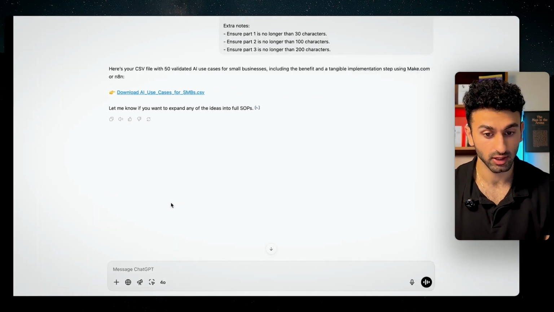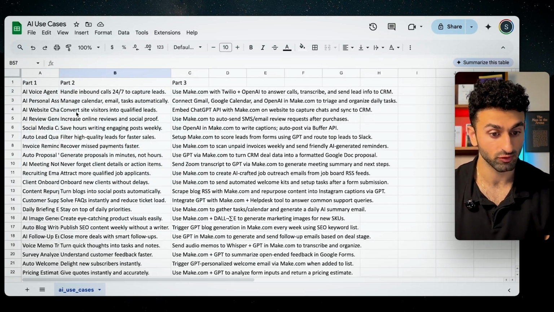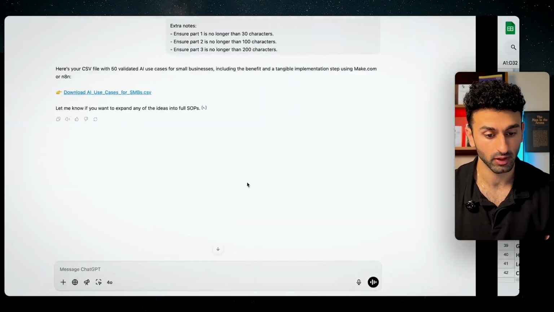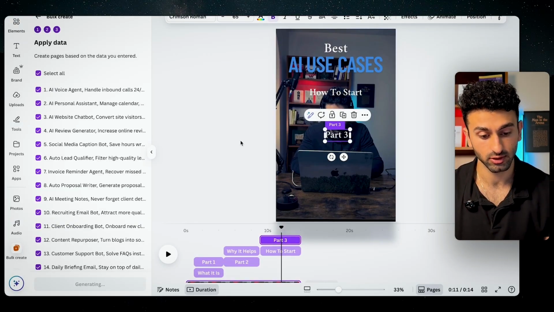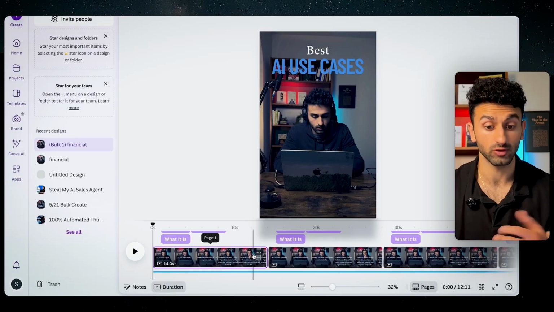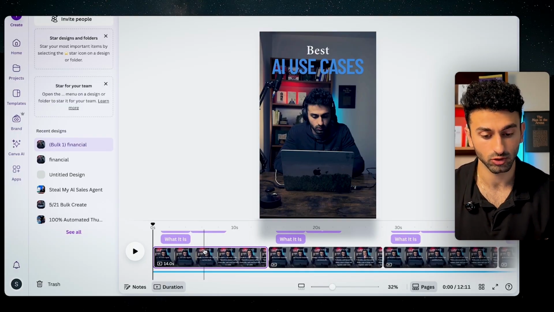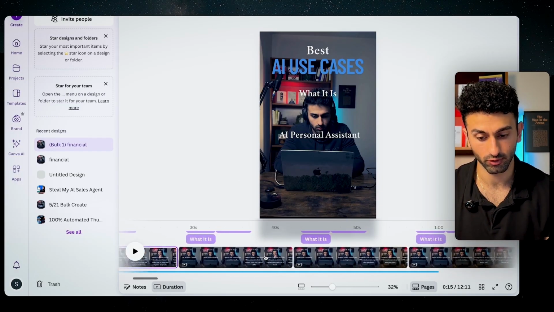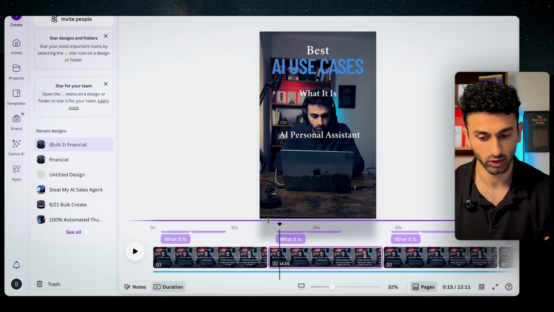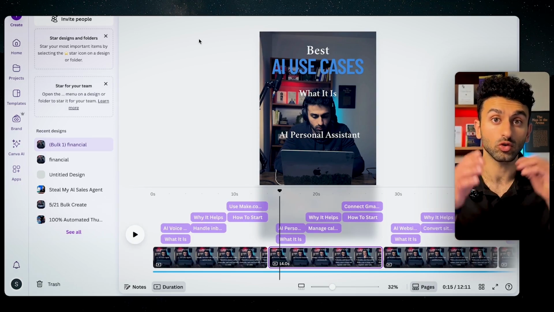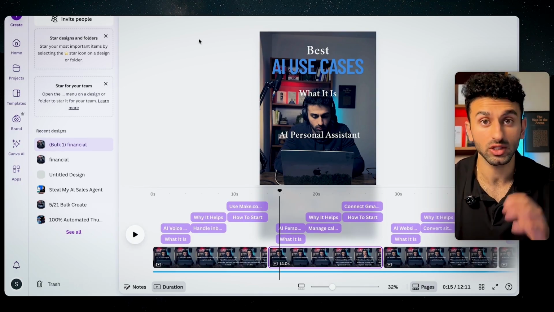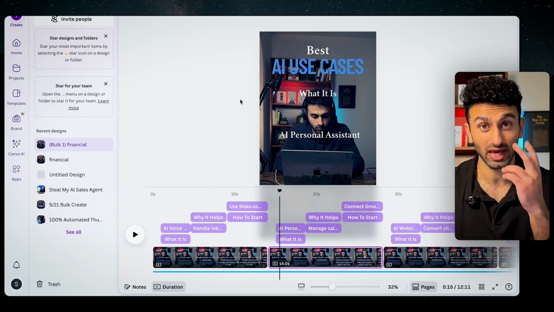So in this case, my Excel sheet actually gave us 52 rows, or 52 use cases of AI. Now I'm just going to click generate 52 designs, and it says one design created and saved to your projects. We're going to view it. And this is what we have just created, this bulk financial project. As you can see, there are 50 of these all in this one file. And just like that, we've created all of our content using this bulk create in Canva. So that was step 2.